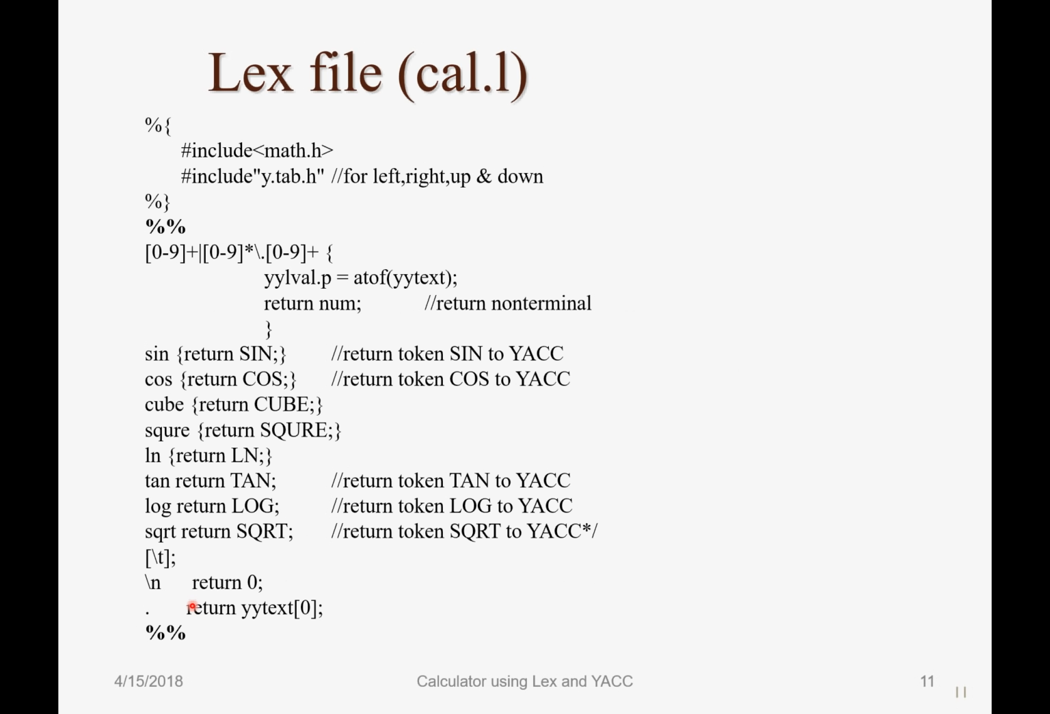Now we will see the calculator program. Here we are going to see a scientific calculator. In the scientific calculator, we are going to see arithmetic functions as well as sine, cos, tan, and cube. So let us see, this is the LEX file. A LEX file has the extension .l. So here is the LEX file, cal.l. This first part is the definition section.